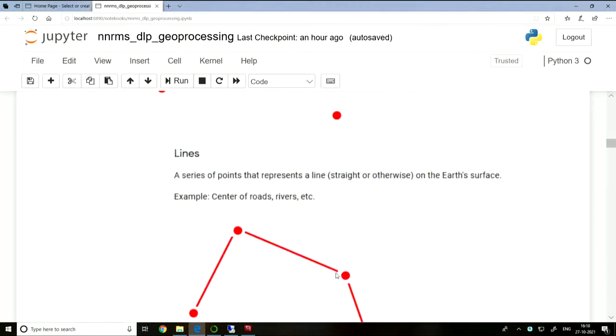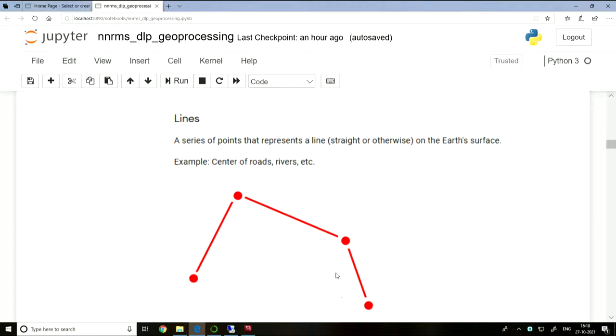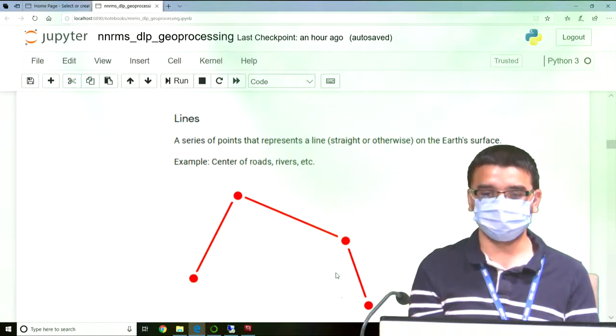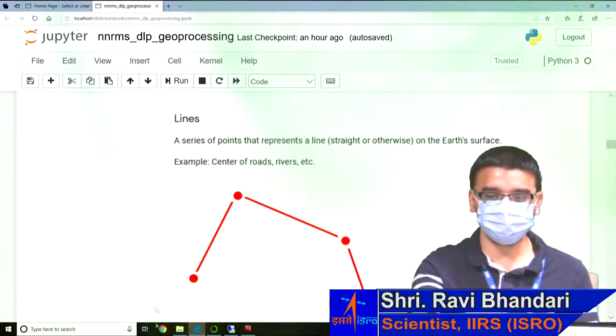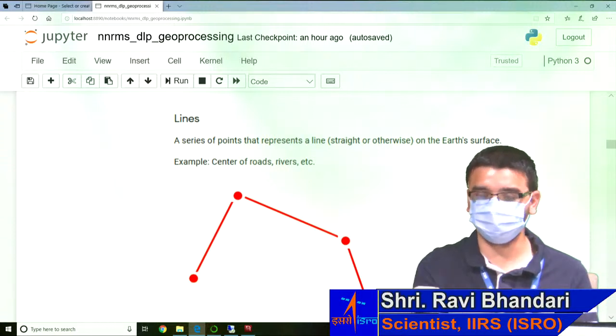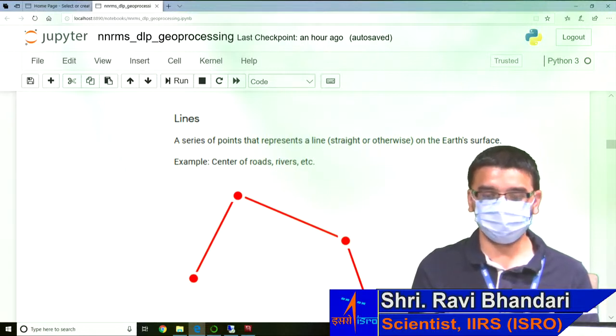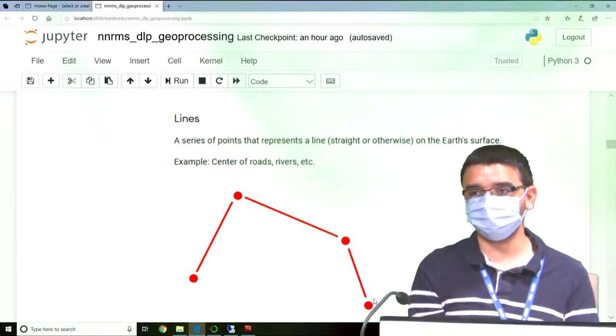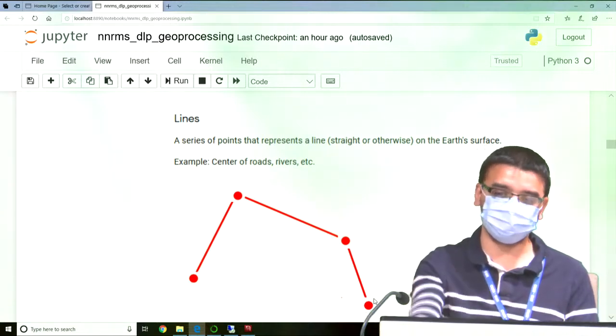Next come lines. A point was just represented using its latitude and longitude. Now a series of points represents a line. Here you can see that we have multiple points connected together. A series of points connected together, maybe straight or otherwise, is a line. You can represent the center of a road using a line, and rivers can also be represented using lines.